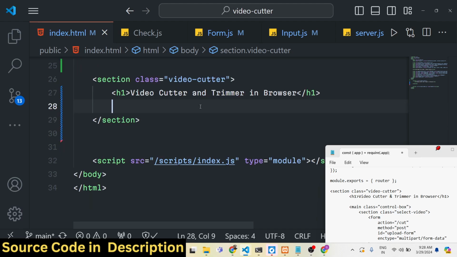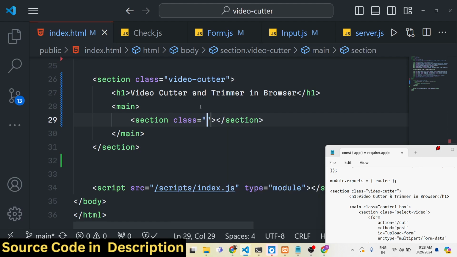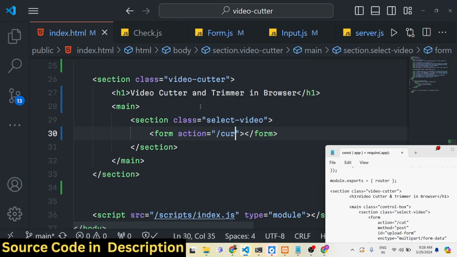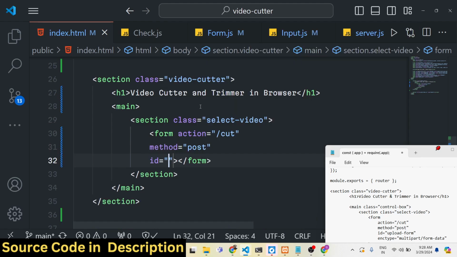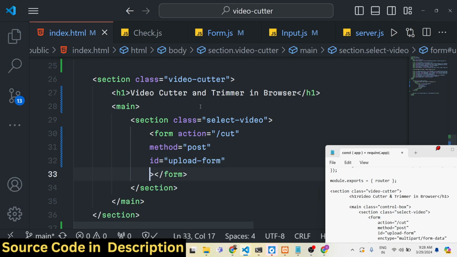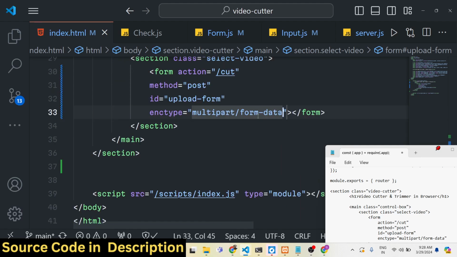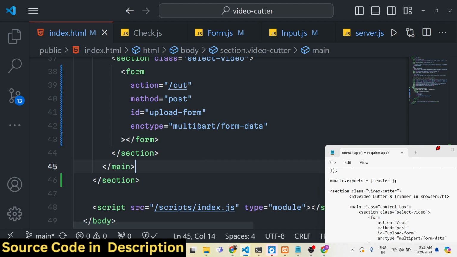And then we will simply have a main tag here, and in a section we will give it a class of select-video, and this will have a form where the action says /cut, and this method will be a POST method. We will give an ID to the form, and encoding type multipart/form-data. While we are working with media files, we do need this encoding type parameter. After you do this, we will just format this.